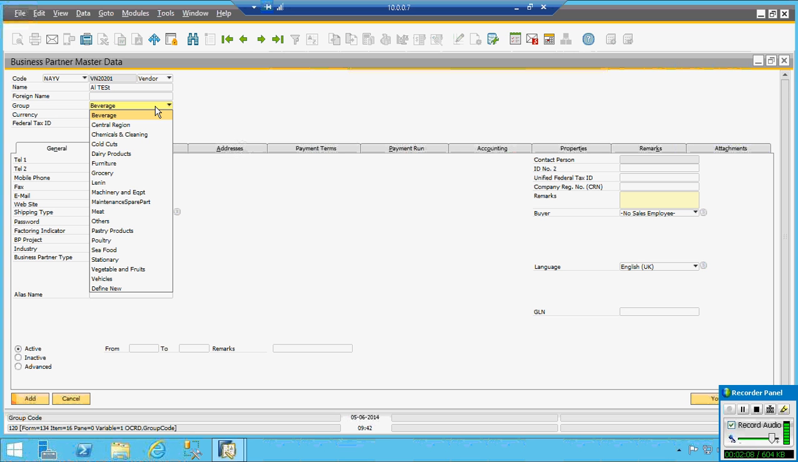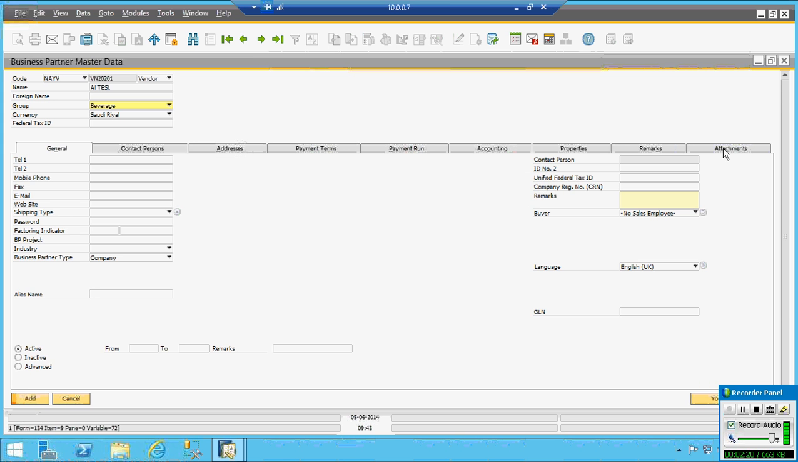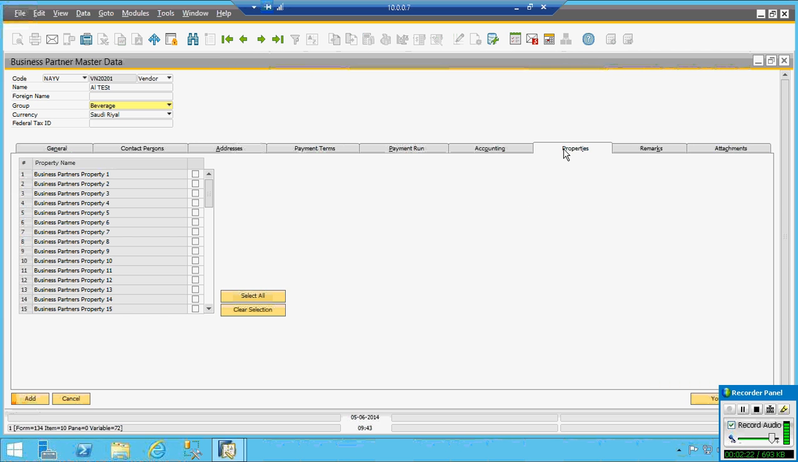But if you want to differentiate based on the amount of transactions and so on, what we can do is use the property. Say for example, I say this is a beverage. I have an option in property. I can define up to 64 properties. Groups are unlimited, but properties I have 64. I can again filter the business partners by properties.